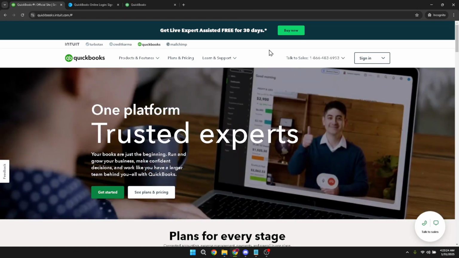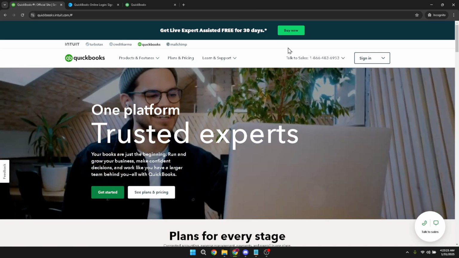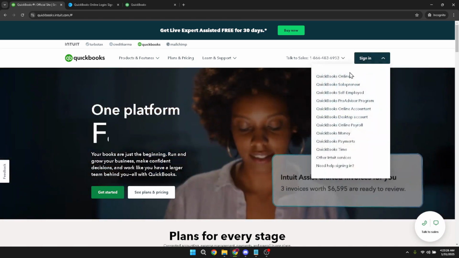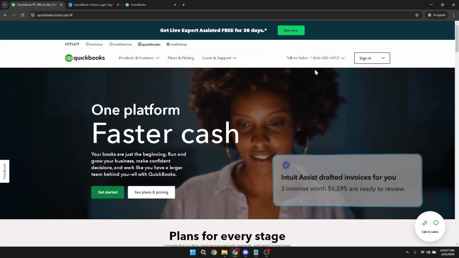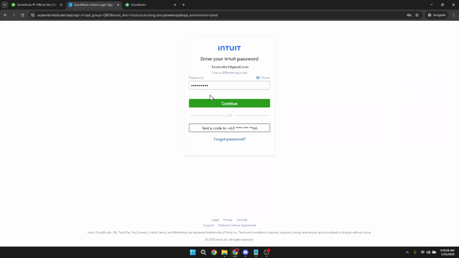Start by selecting the option for QuickBooks Online from your dashboard. Afterward, type in your credentials and then proceed by clicking Continue. This will bring you to your QuickBooks Online homepage. Now, you're ready to start the refund process.